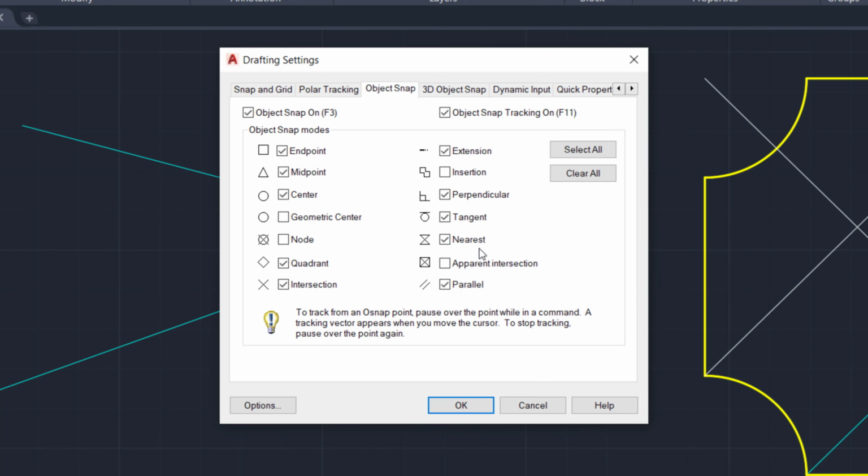Okay. Next, nearest points. What does it mean by nearest points? Already I said an object or line is a collection of points. If you want to catch any point on the object, you can switch on the nearest.